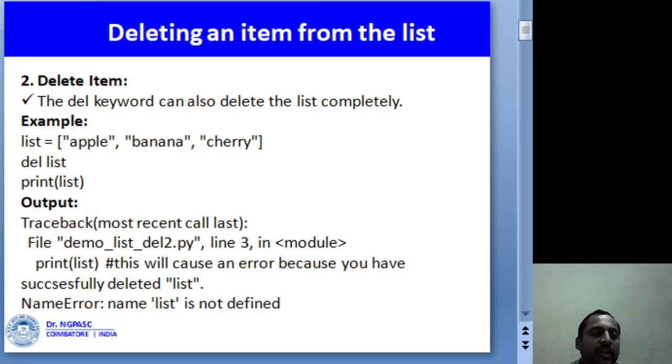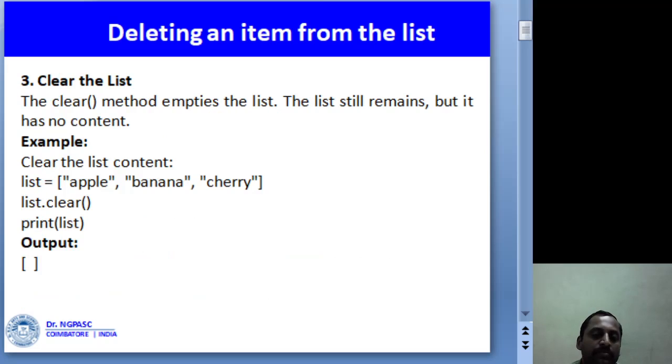Another thing is deleting items. We can use the del keyword, which is used to delete the list completely. Here we have the list apple, banana, cherry. Now we use del with the list, which deletes the list. The total list is deleted from your memory.